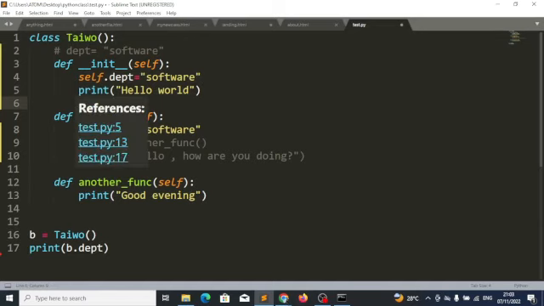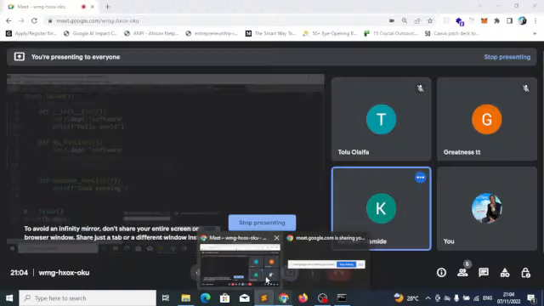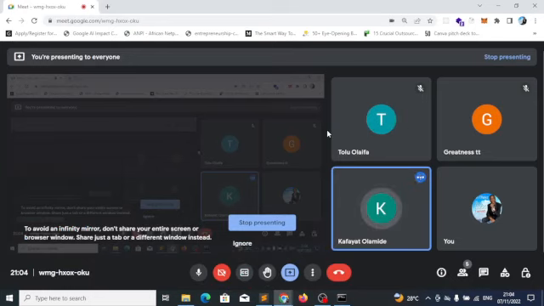Do you get the explanation, or is it confusing? If it's confusing, please let me know where you find it confusing. It's kind of confusing. You know, that self.department part.